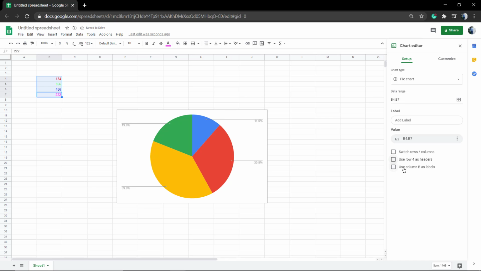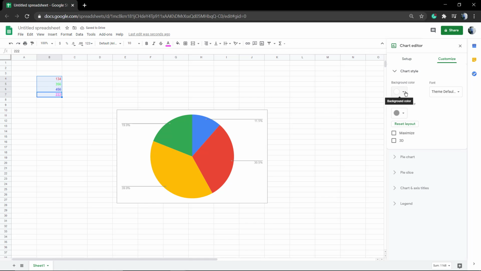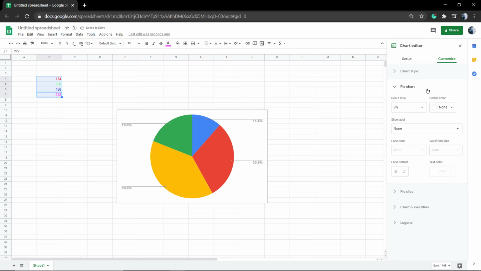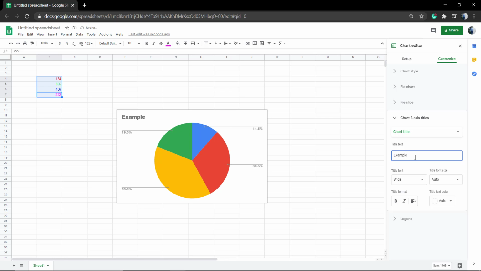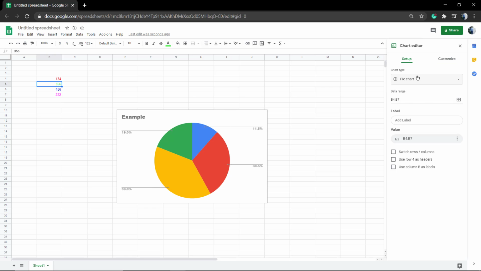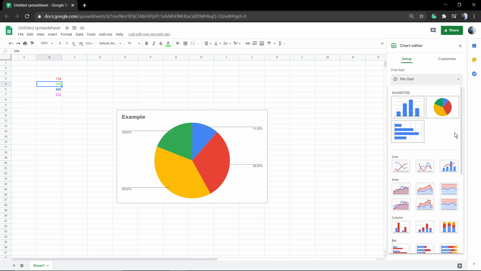Next to the setup tab, you can see the customize tab, where you can change the pieces of the pie, colors, and even apply a title to your chart. Let's type, for example, something very simple. A good chart can help a lot to understand the data.